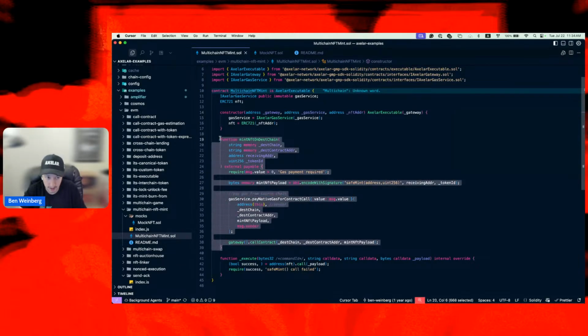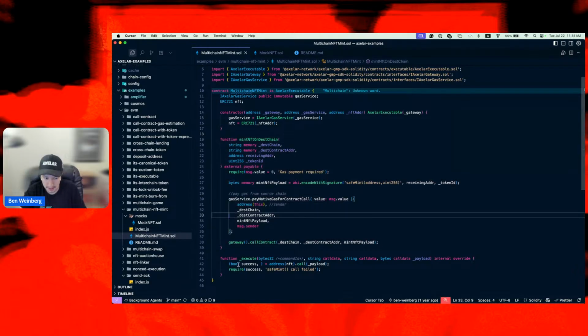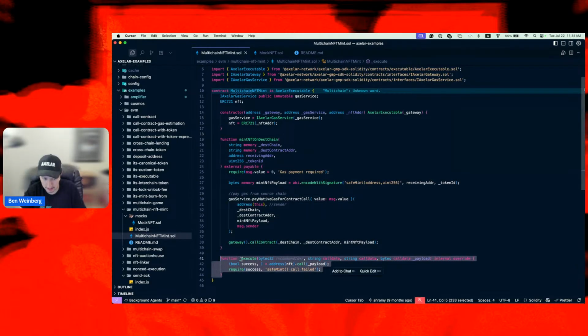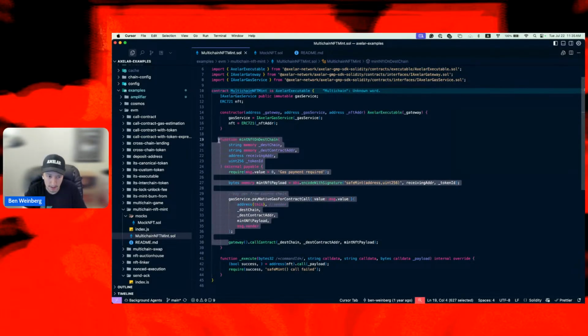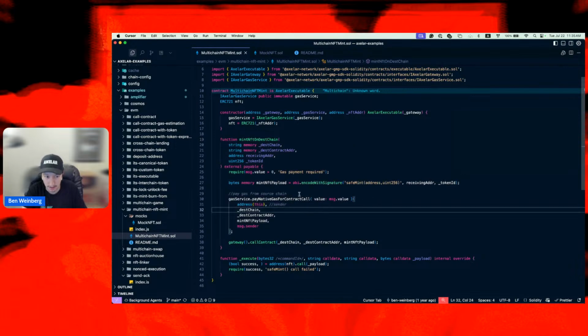We then have a function which will actually send the GMP message and a function that will receive the GMP message, the execute function. Remember, this execute has to be very specifically written out because it's being inherited from the Axelar executable. On our mint on destination chain, we have the same require function that we did before.